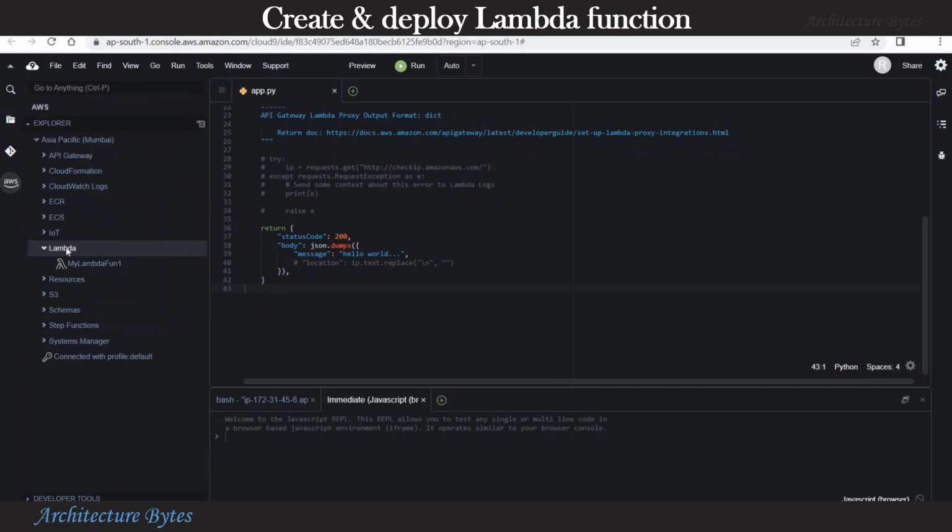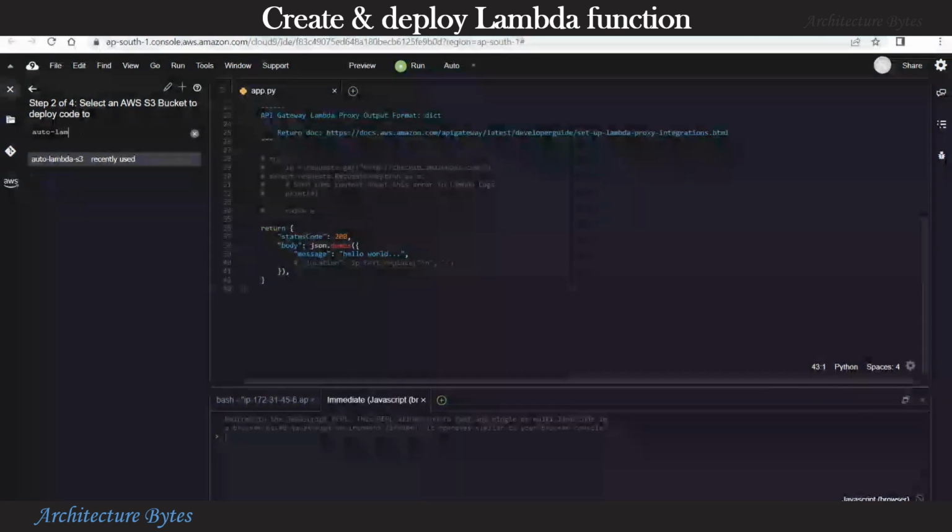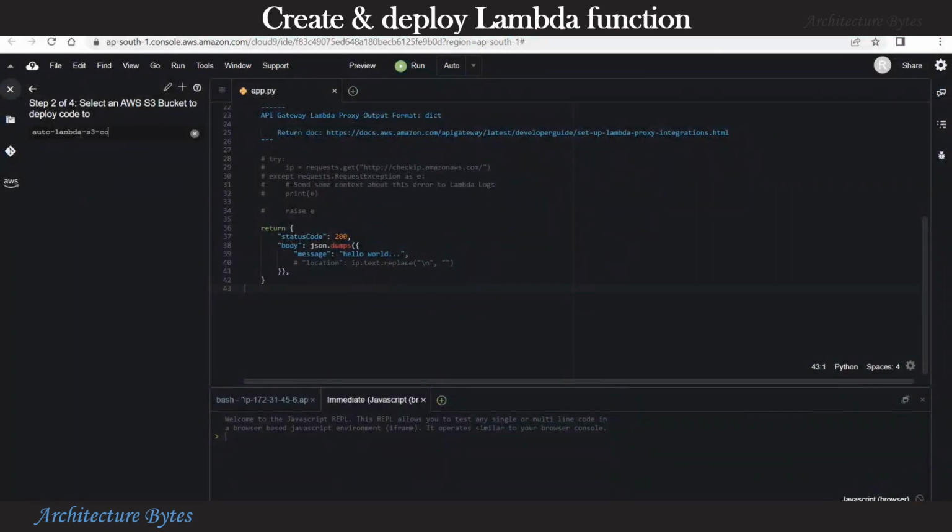And here under Lambda, we'll write and deploy SAM application. Choose the template in the SAM application. So here we will provide an S3 bucket to deploy code to. Okay, we'll use that as our bucket name. However, we need to create that bucket first.